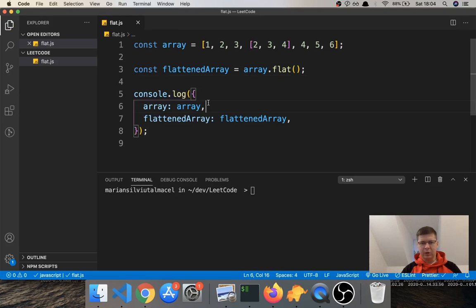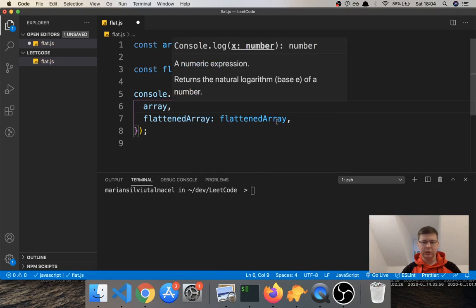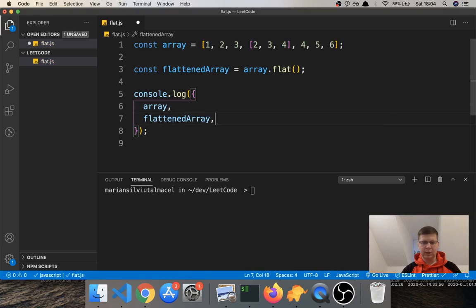So if I console log now array like this and flatten array, you can see the difference. And by the way, when you have here the object that you're putting, I'm not going to confuse you with this, but I know that you can use it like this. In case you're wondering why I'm not using that method, you can basically make the object like this, but in case you're new, I don't want to confuse you. So basically here, you're going to console log an object with array being the first array and flatten array being the flattened array, and we want to see what we get.